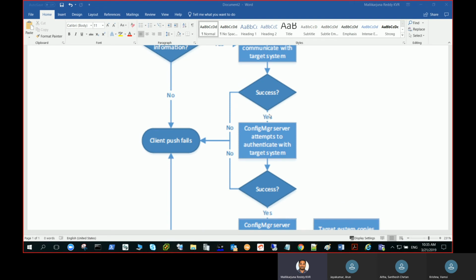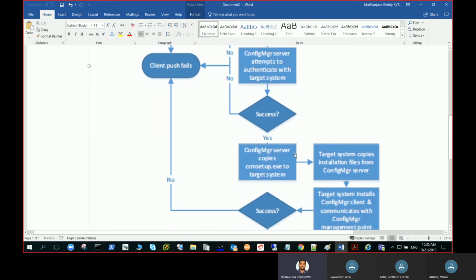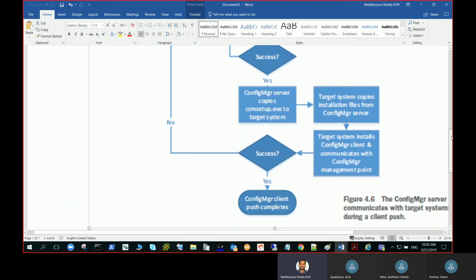If it is able to copy the setup file, then once the setup file is copied, the installation will begin, and the target system gets installed with the configuration manager client. So this is how typically the workflow works.